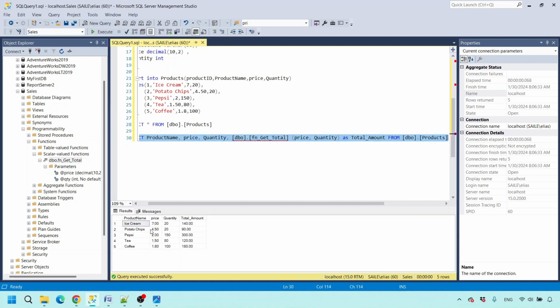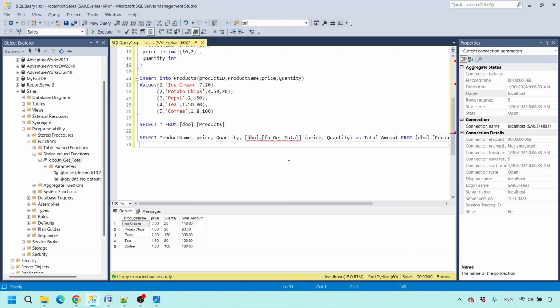Execute. You see here, for ice cream, the price is $7 and the quantity 20, a total amount of 140. It did it for all of them. This is how we can use a scalar function in a select statement.